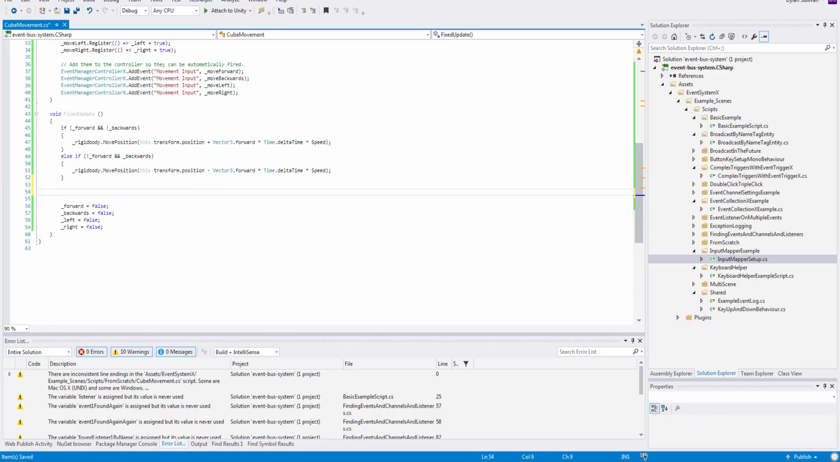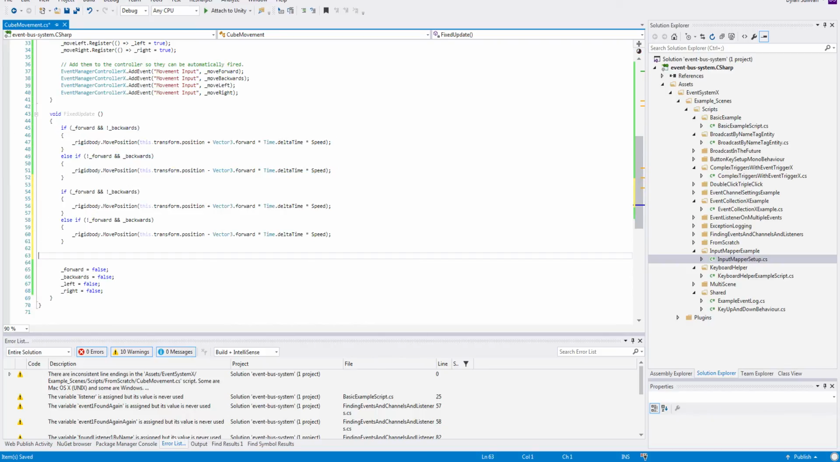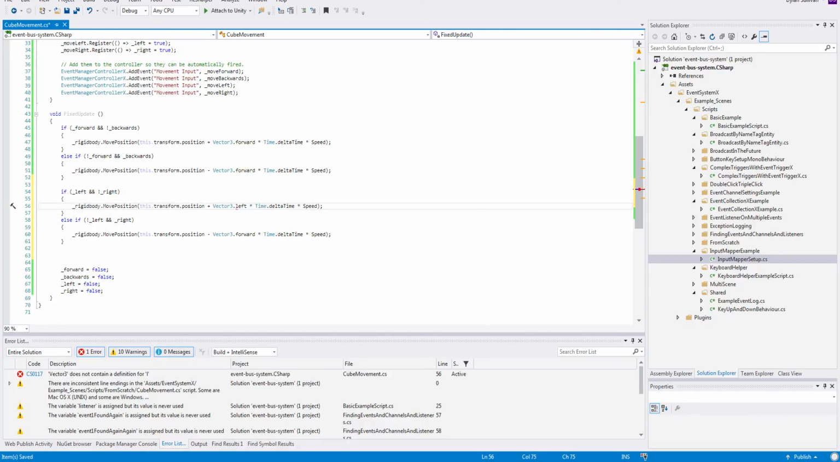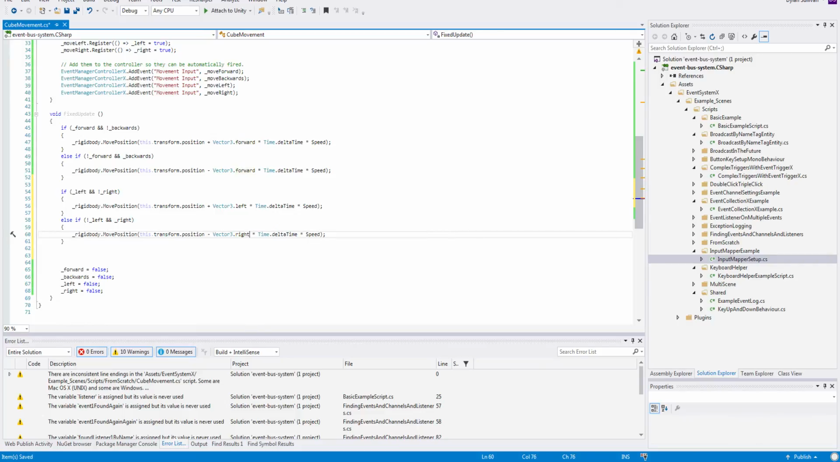So I'm actually going to just copy paste this. Going to do left, right, and right, and left. So left, right. In fact, I'm going to do back. So you can either do left or right, and you can either do forward or back.